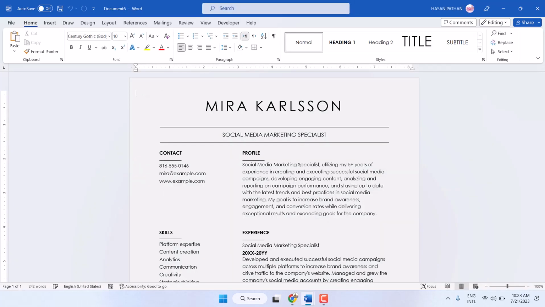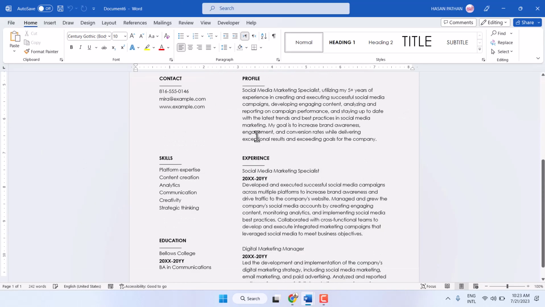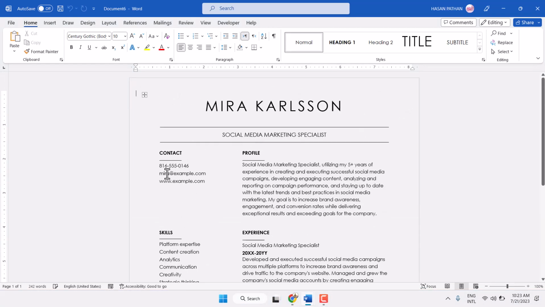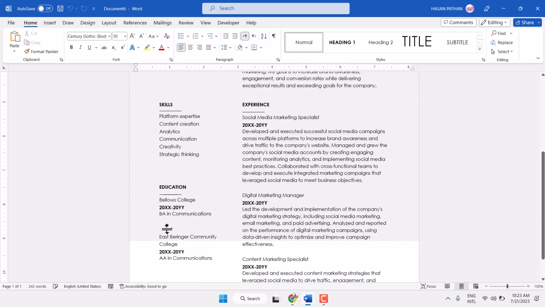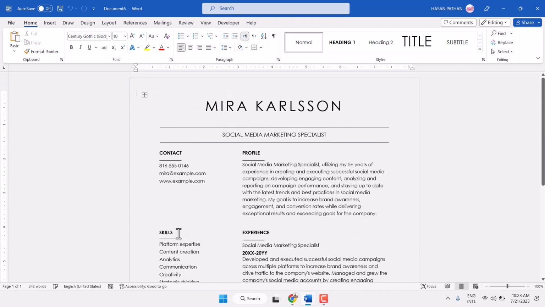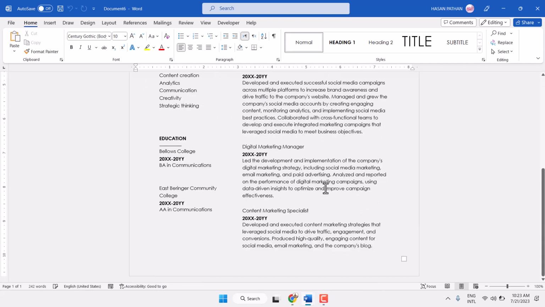Now make changes at your choice and your requirement, like you can change your contact, skill, education, profile, expertise.